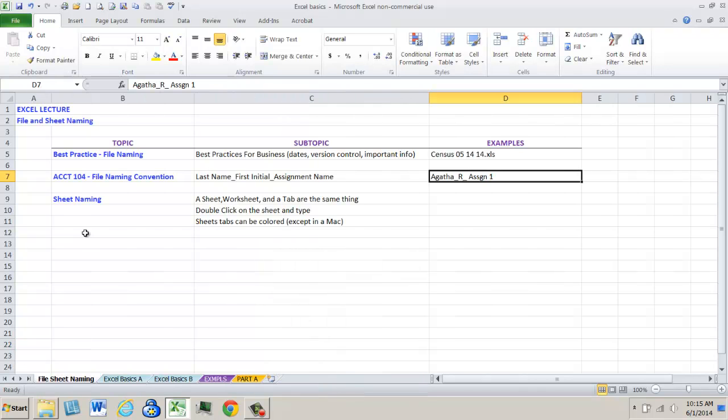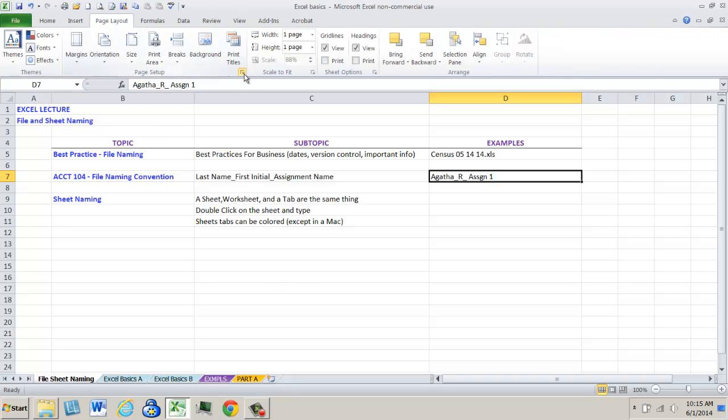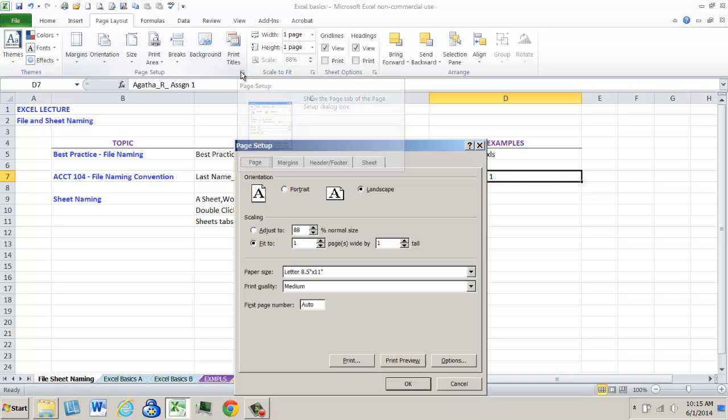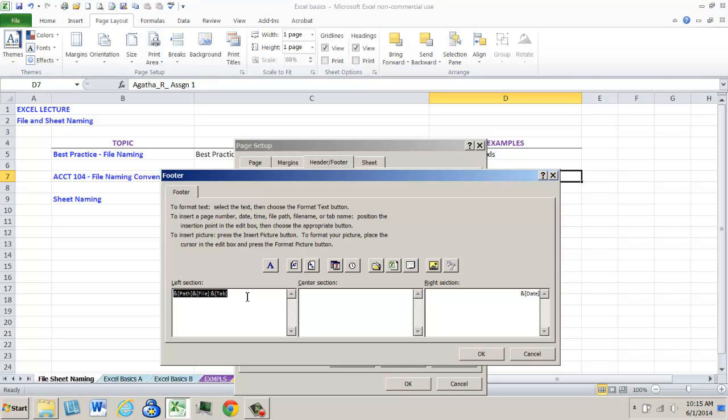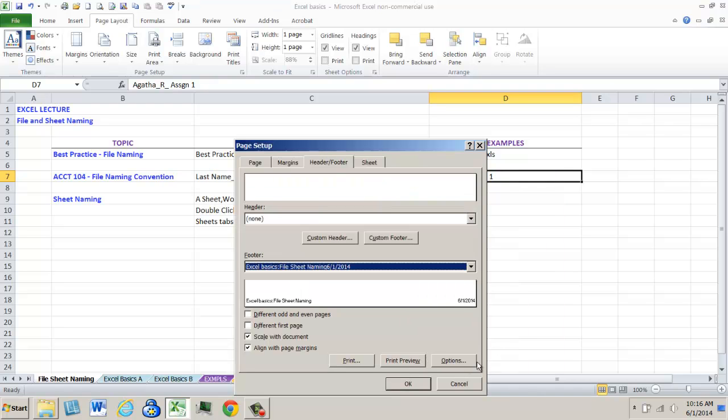So I'm going to repeat what I said. In Accounting 104, your file names are always going to be last name, first initial, and then the assignment name with the underscores. You'll name your sheet or your tab what I tell you to in the problems. And then you're going to make sure that in your footer, so I'm going to page layout, and I'm going to go to my header footer, in my footer, that you always have the file name, which is the insert file name, and then I put a colon, and then I put the tab name, and then I say OK.